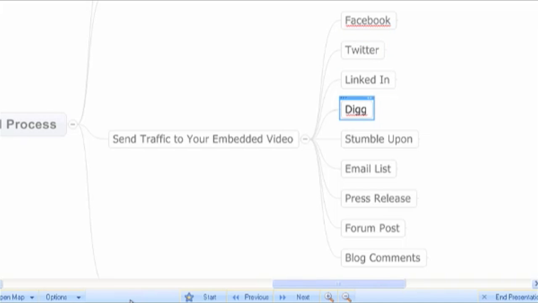You're going to stumble it. You're going to send your email list to view it on your blog. You're going to do a press release after you find that it's getting a little bit of traction. Why not absolutely do a press release or write an article? You're going to put a little forum post. Hey, in the communities you hang out with, hey friends, I just made this little video about how to remove a wine stain from your carpet.